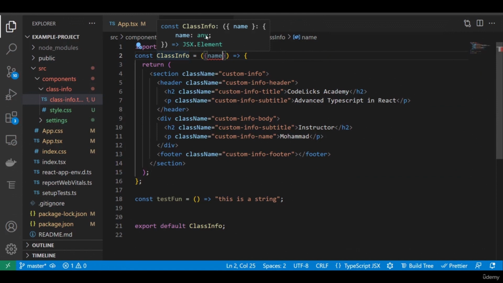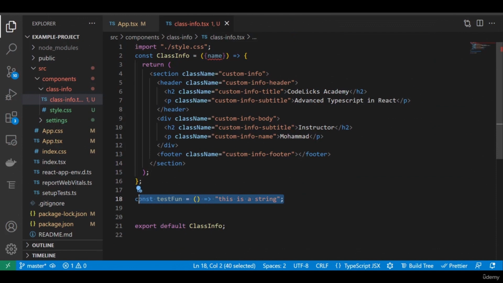So here you can see that TypeScript is not smart enough to analyze and detect the type of the input prop. It only knows the type of the return statement. Here, you need to step in and tell it the type of this name. The very simple way of doing this, as you can see in this example from the previous lecture, we had this test function which returns a string. Imagine that I want to say like this.